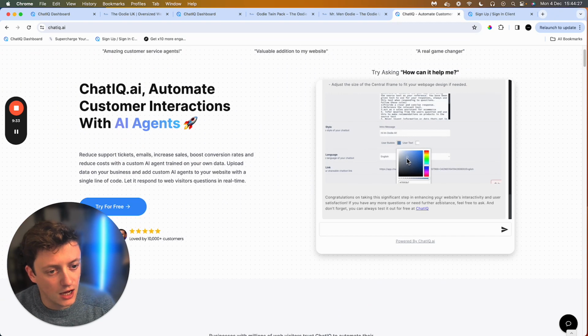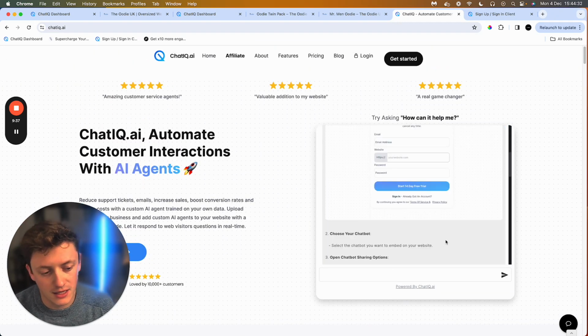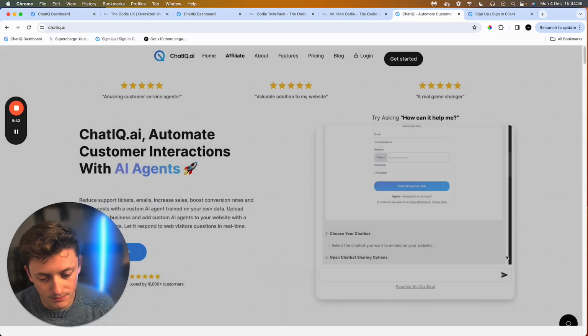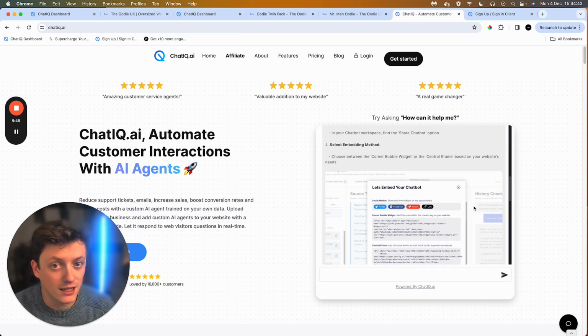And I do find that if I have it embedded like this on the website, more people talk to the chatbot than they would if it's in the corner. We are adding updates, for example, that will show this a little bit easier so people know it's there.